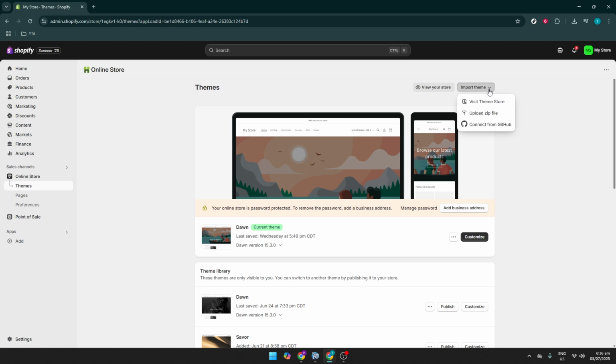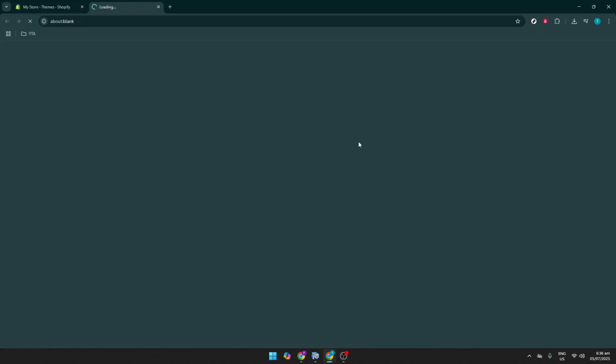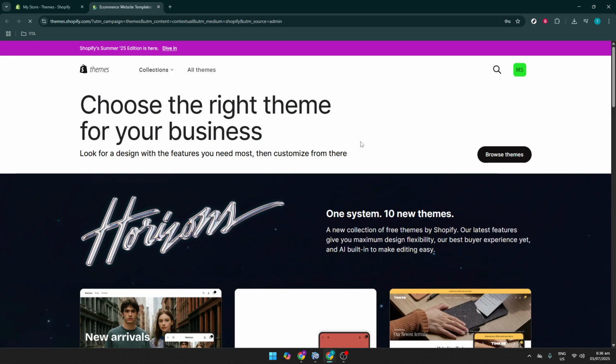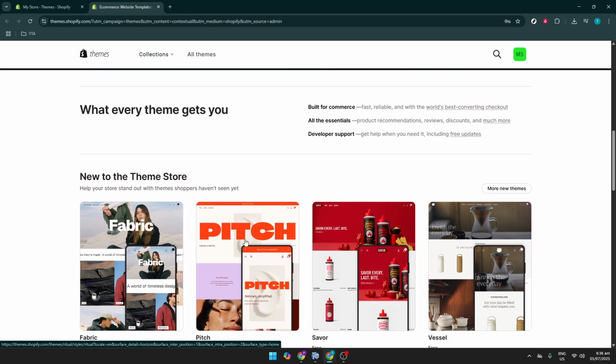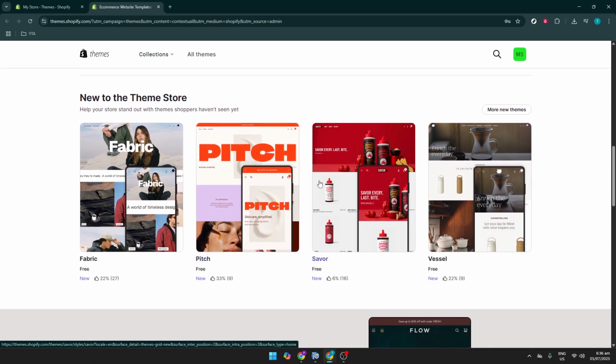After you're done with imports, go ahead and click on Visit Theme Store. Doing so will direct you to Shopify's comprehensive theme marketplace. The theme store is a great place for exploring a wide variety of themes, both free and paid. It's smart to consider the needs of your business and choose a theme that not only fits your style, but also offers the functionality necessary to enhance your customer's experience.